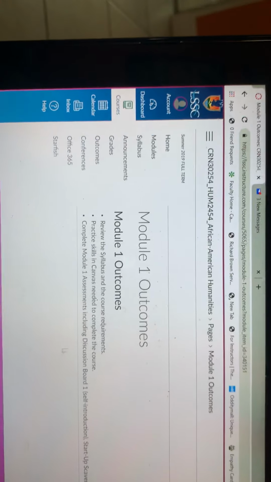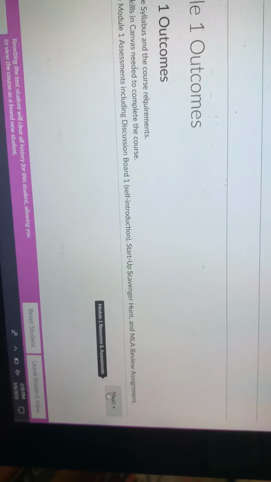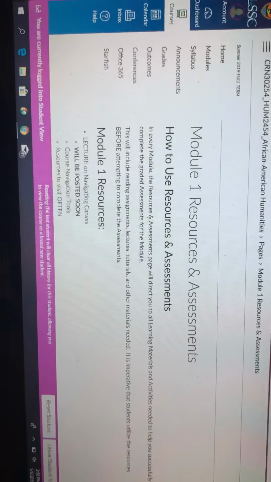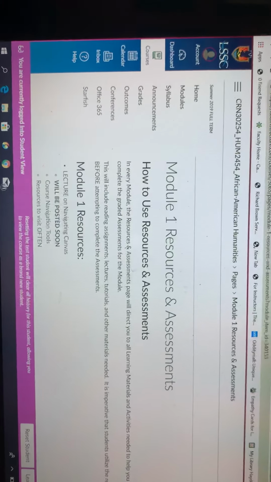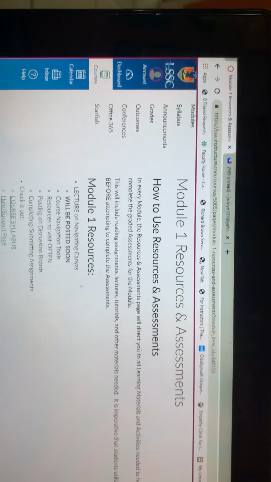If you're just proceeding directly through the modules, the quickest way to get to the next part is to click on the next button. So if you're always entering through the modules page and you open the outcomes, then you'll click next to get to the resources and assessments.